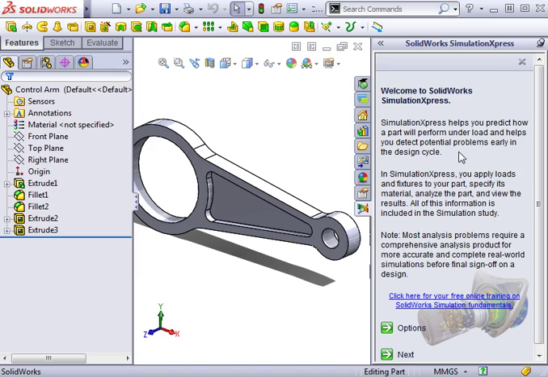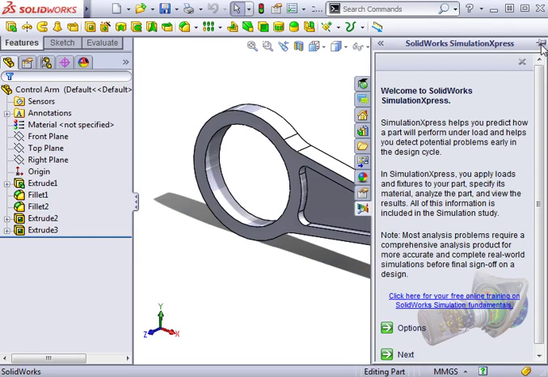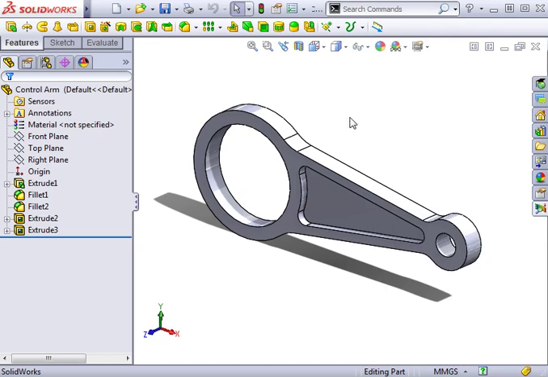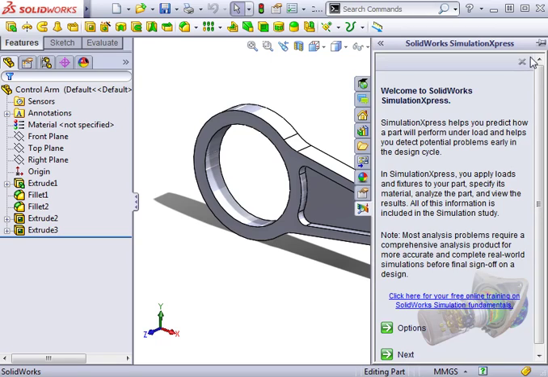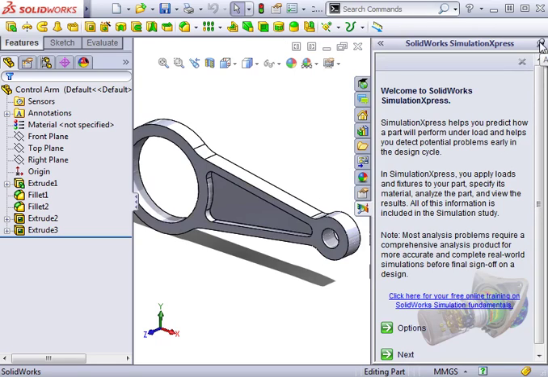If you ever want to collapse it, simply click on the pushpin icon to unpin it, and click anywhere in the graphics area. To bring it back again, just click the SimulationXpress icon. I'll repin the task pane to keep it open while we create the study.